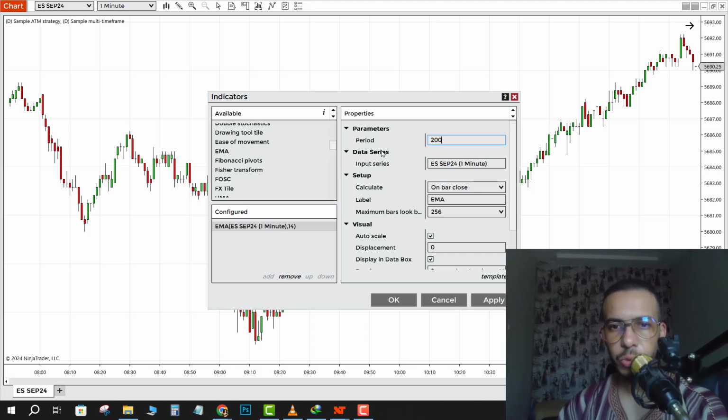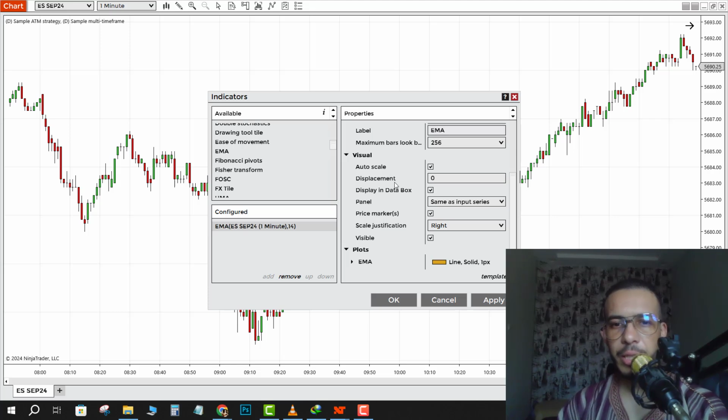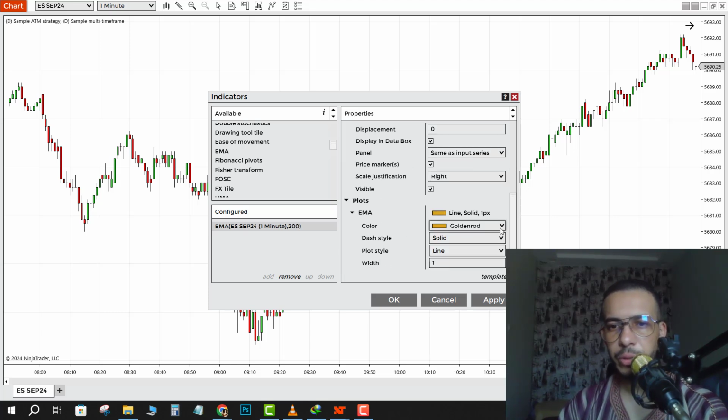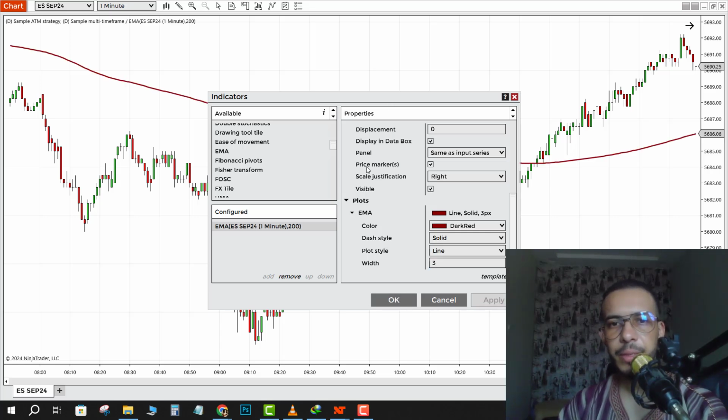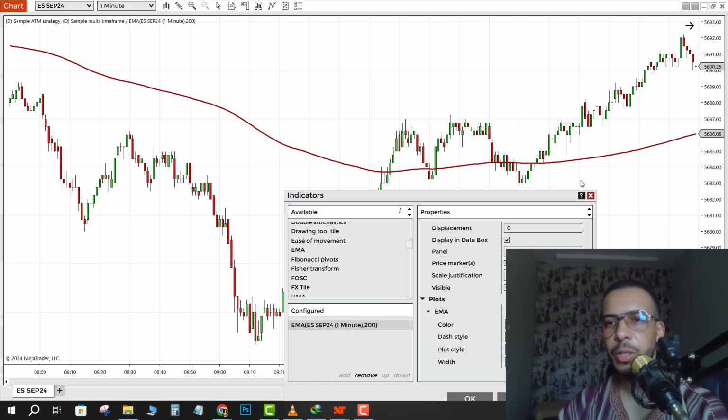Change the 14 to 200, and you can change the color if you want. So let's say this one, and also you can change the width of the line. So let's say 3, just for example, and click on apply. And as you can see, this is the 200 MA.